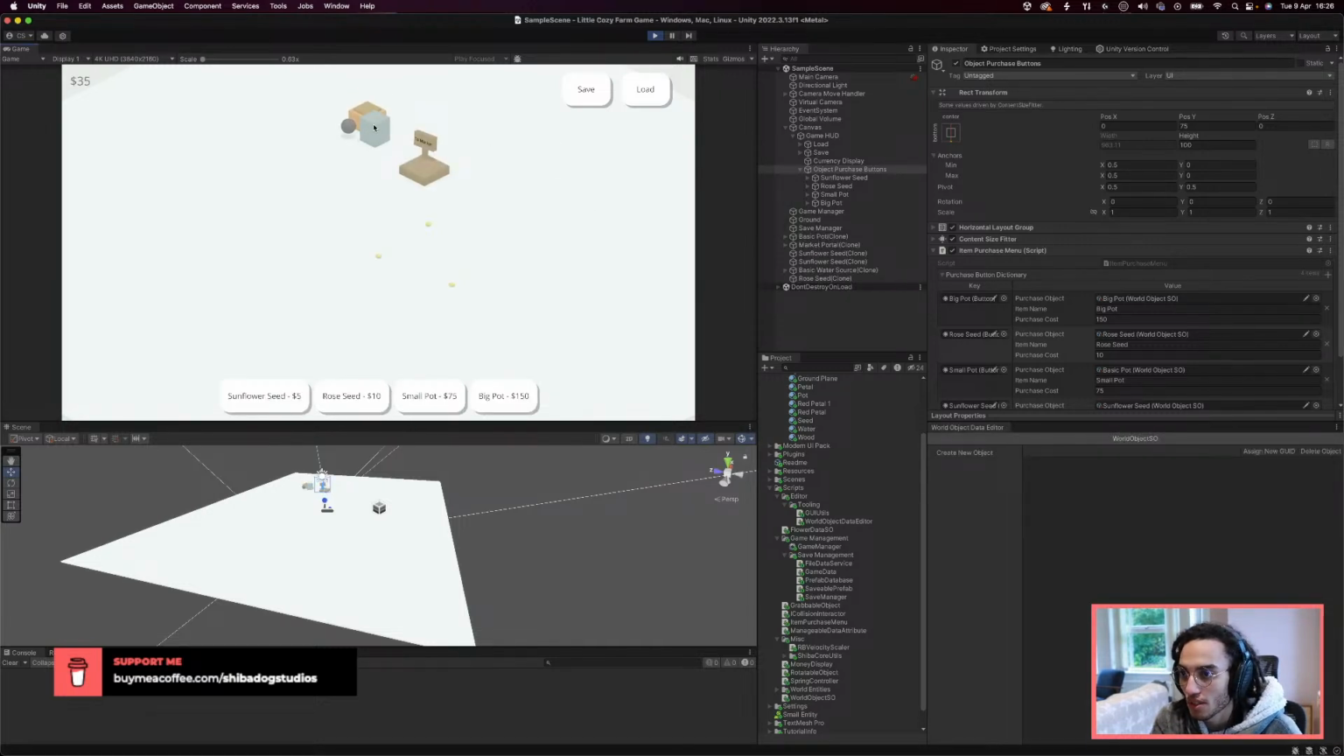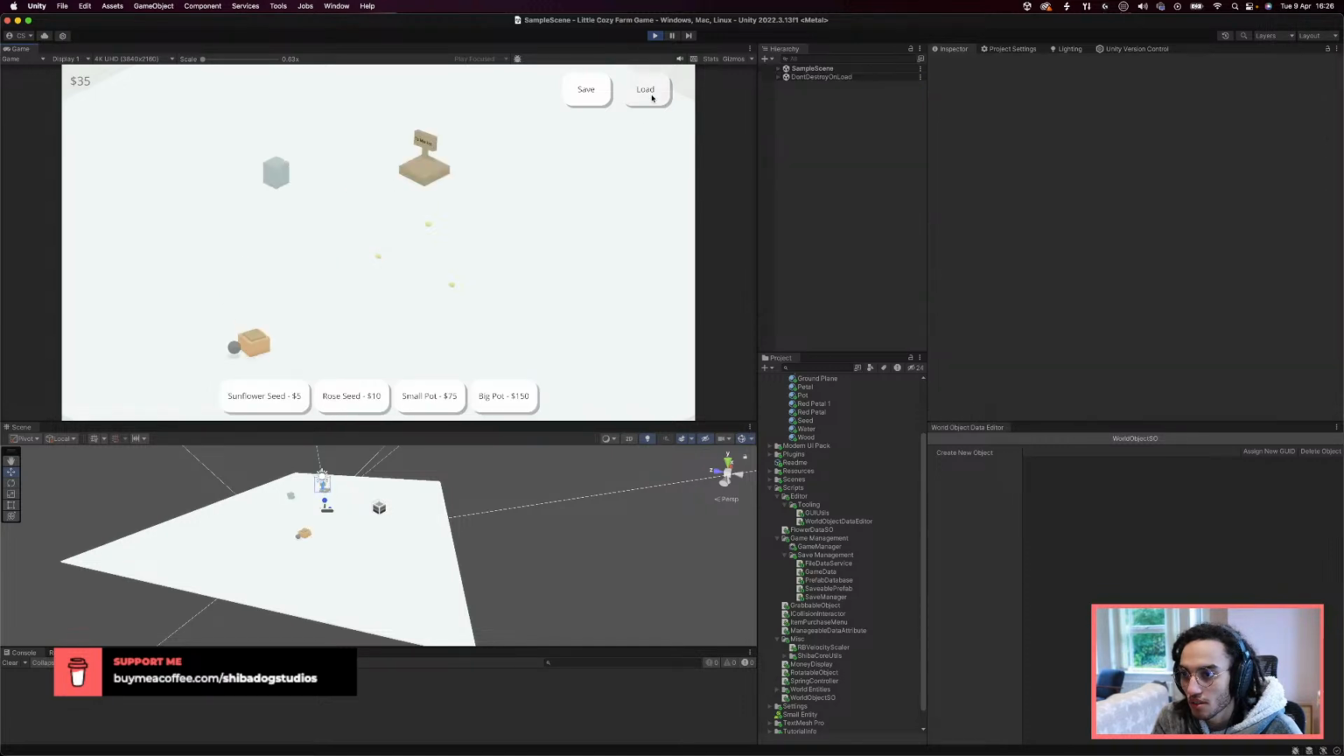Good, everything still works as it should. Move these over here. Let's hit save. Move some stuff back in random places. Let's buy some more seeds. Maybe move one of these seeds over here or something. Load. Amazing. All good.